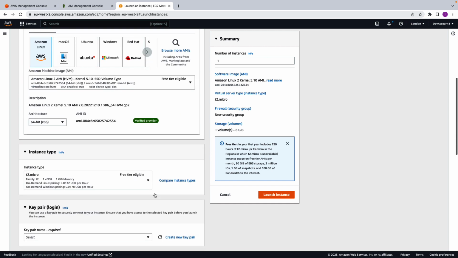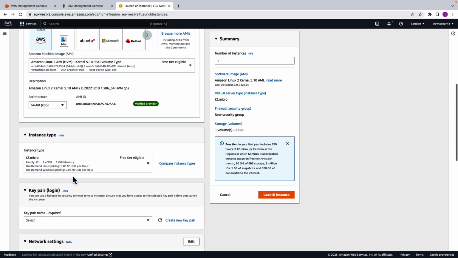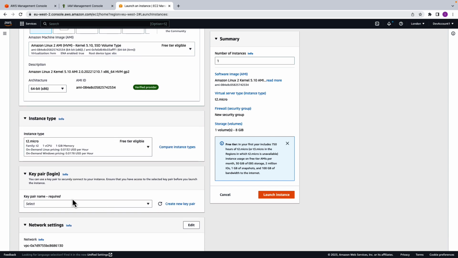So we'll just keep that selected. We'll also go with T2 Micro. We want to keep costs within free tier for the lab. And when it comes to the key pair, because we're not going to be using an SSH client, we don't need a key pair, right? So we're just going to go ahead and say proceed without a key pair.